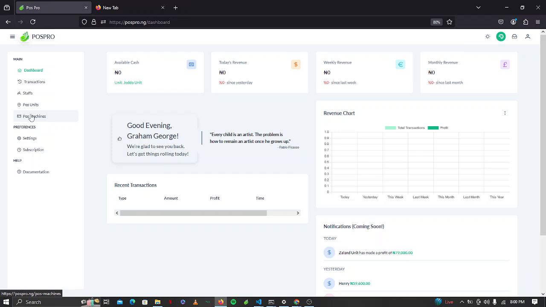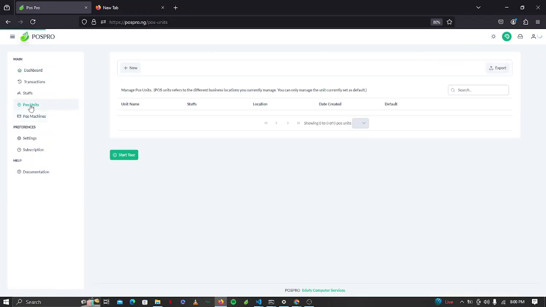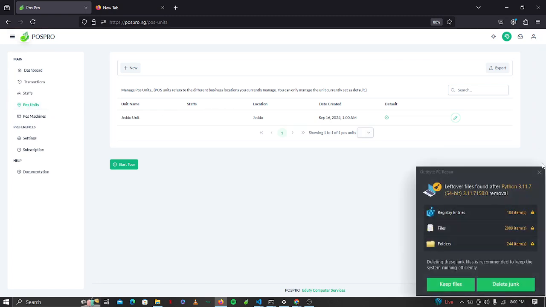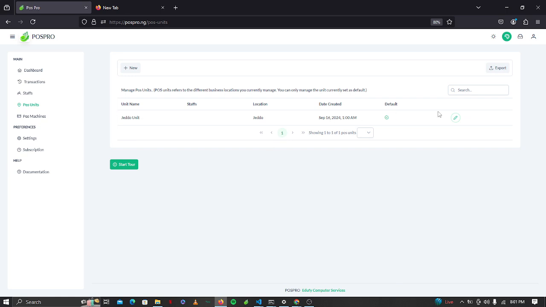First place I'm going to go to is POS units right here. Your POS units are basically your locations, the different locations where you have your POS businesses. For example, if you have multiple POS units, which are POS business centers, you can add them up here and monitor the various business centers simultaneously.